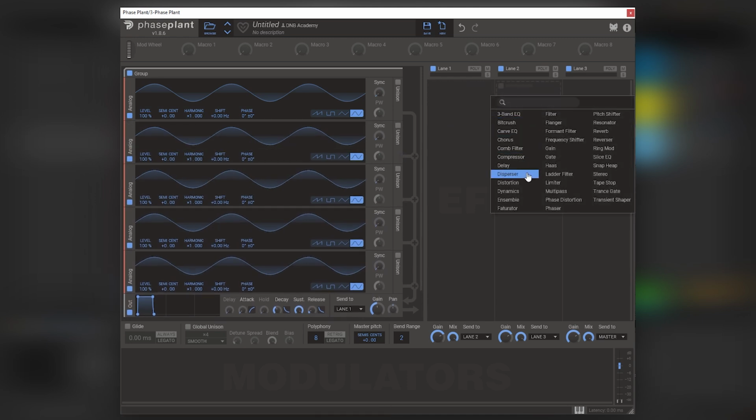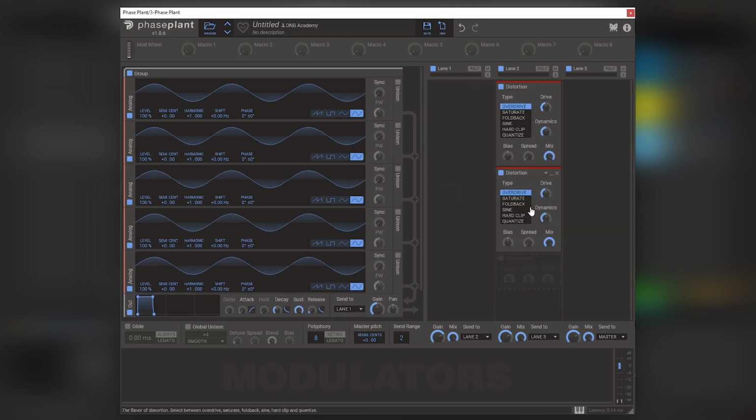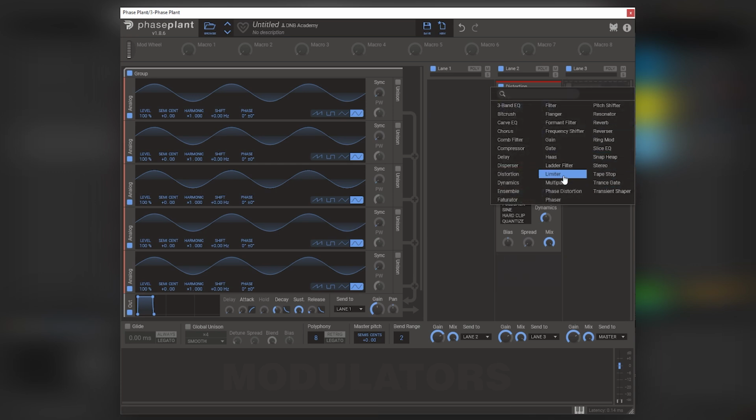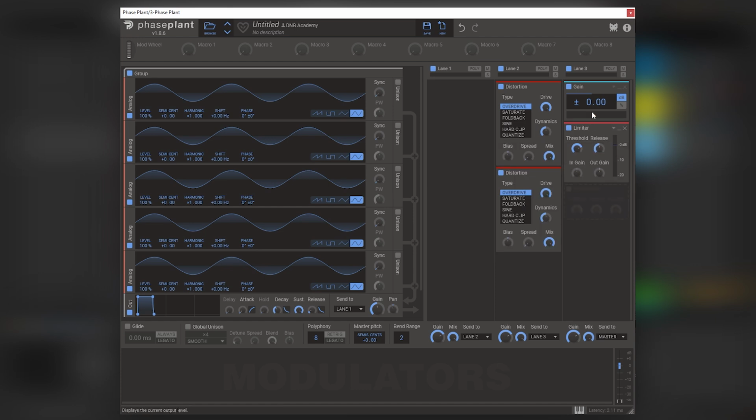And then we're going to add two instances of distortion over here. That's the sound you should be getting, not a super great one. Let's actually boost the drive and let's bring the gain down. And let's actually put a limiter here at the end. Just so we don't drive crazy people who are going to say that we're clipping.